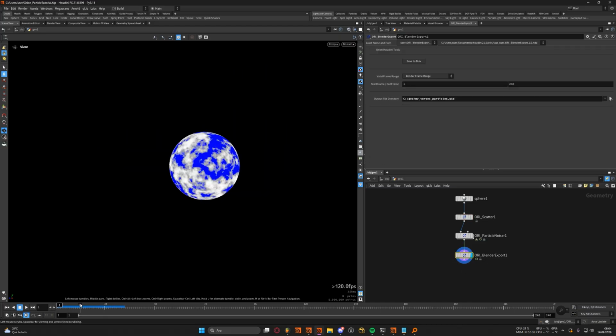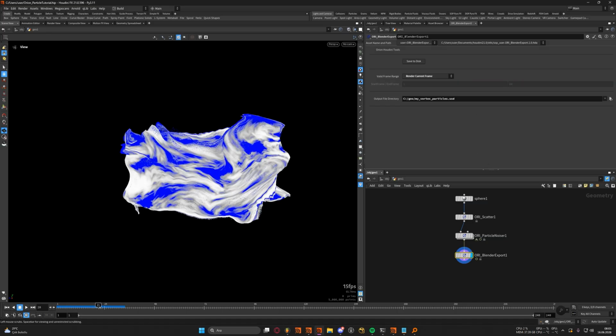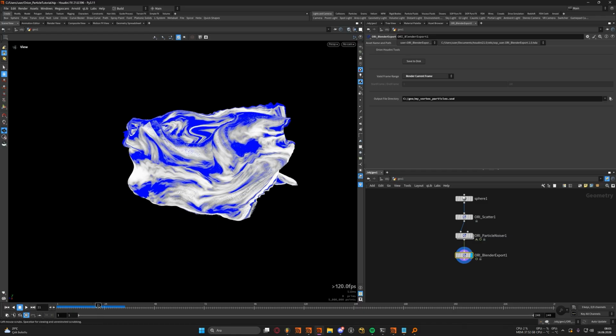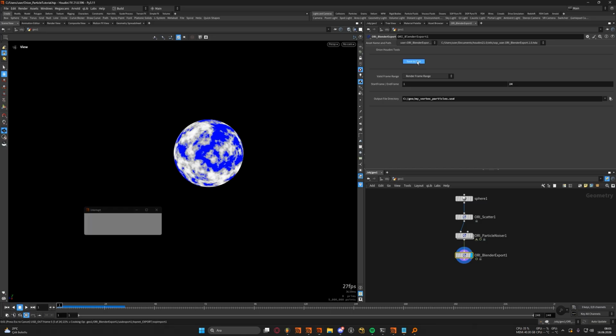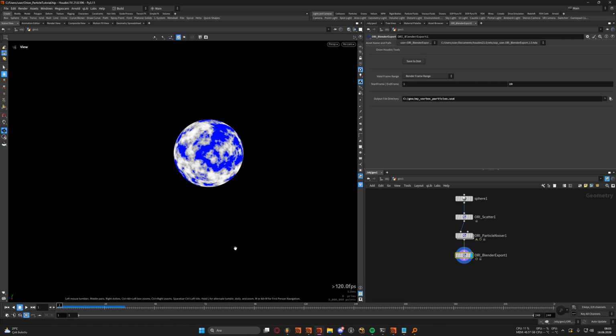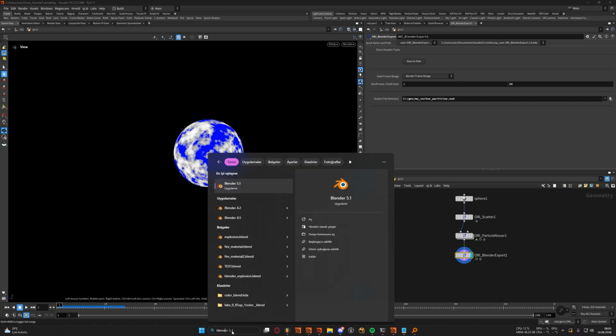So I just want to export a frame. So I'm just gonna put 1 and 24. If you want a static, you can just always choose render current frame. So it's gonna render the frame that you're on. Right now it's 21. I'm just gonna switch back to render frame range, and I'm just gonna hit save to disk. It's just gonna save. And then we're done. All we gotta do is open Blender.